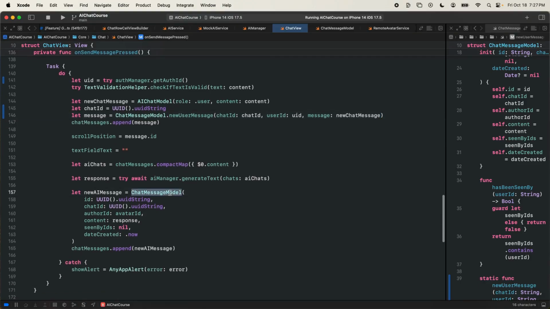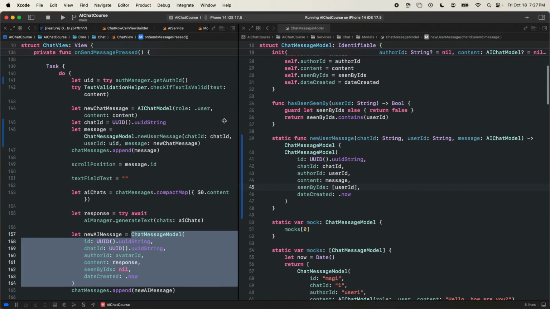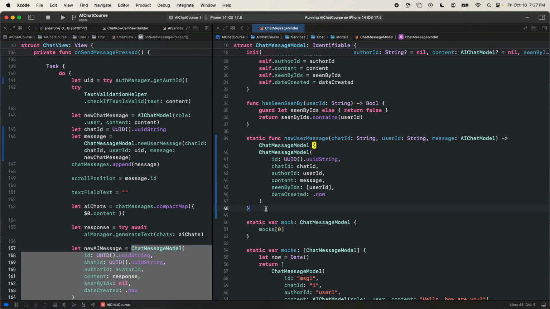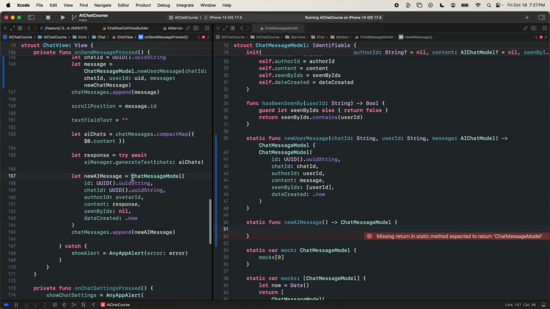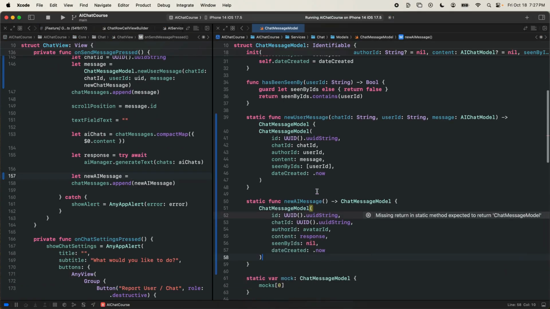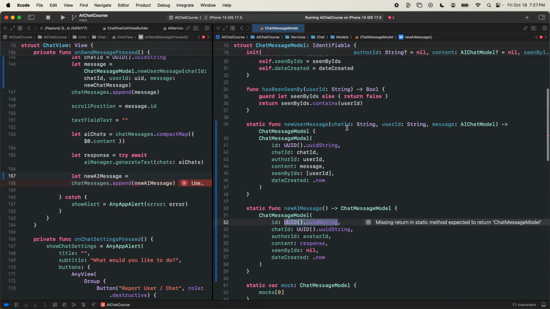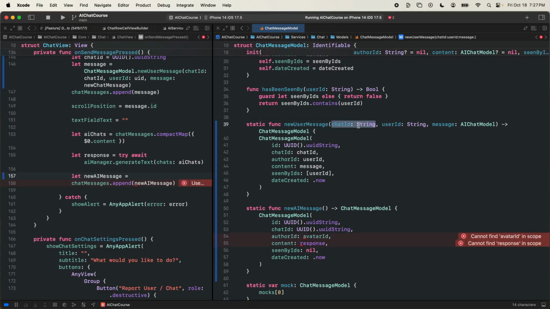Let's do the same thing for the chat message model from the avatar. So let's open back up and create another static function called new AI message. This will also return us a chat message model. And I will cut this, paste it in here. Again, we can do a UUID here. We're going to want to pass in a chat ID, which we'll put here. This will be the chat ID. Let's pass in an avatar ID of type string. It's the avatar ID that it looks like it's really coming from the AI, but obviously we're calling the author the avatar. Let's also pass in a message to this one.